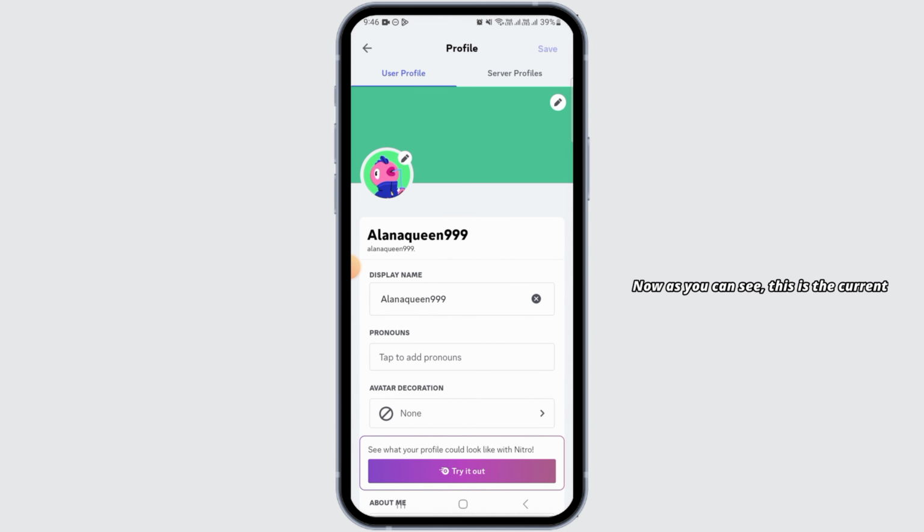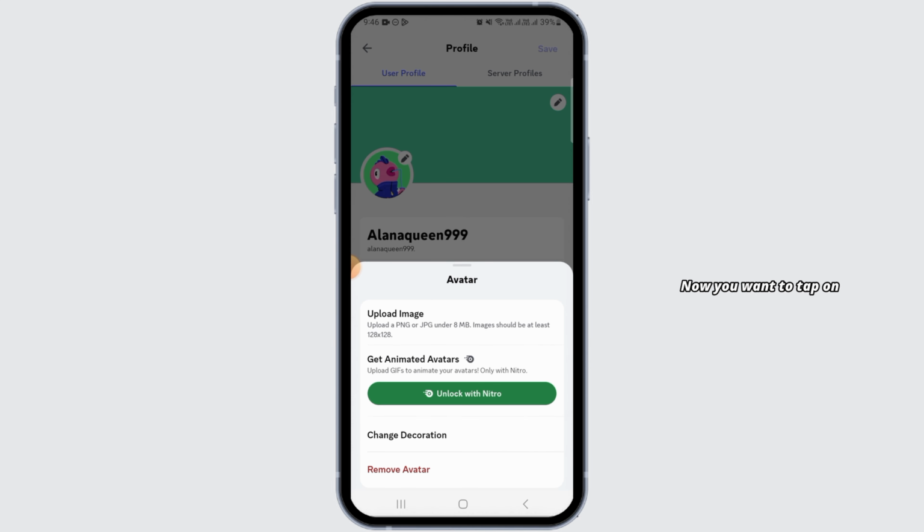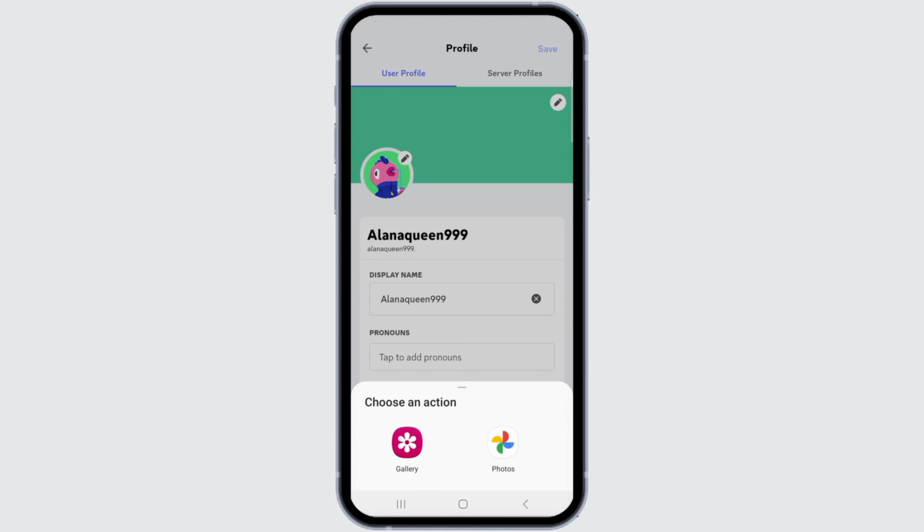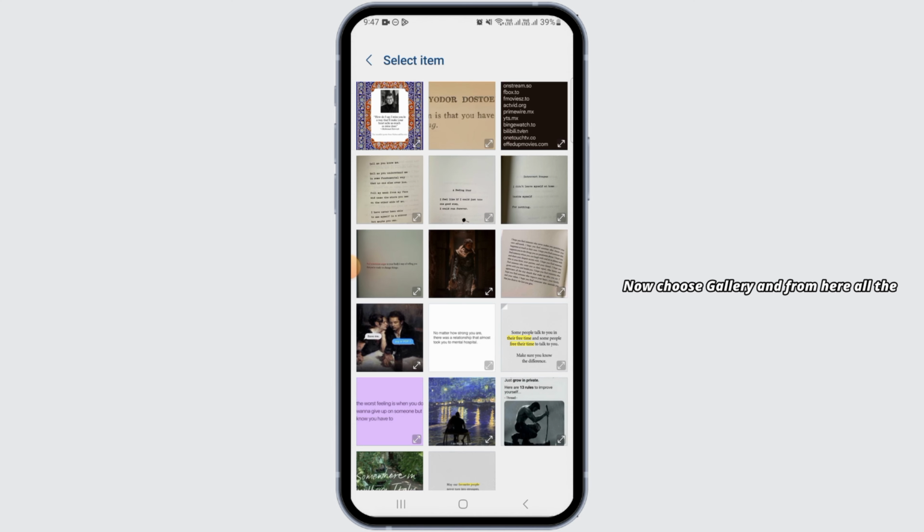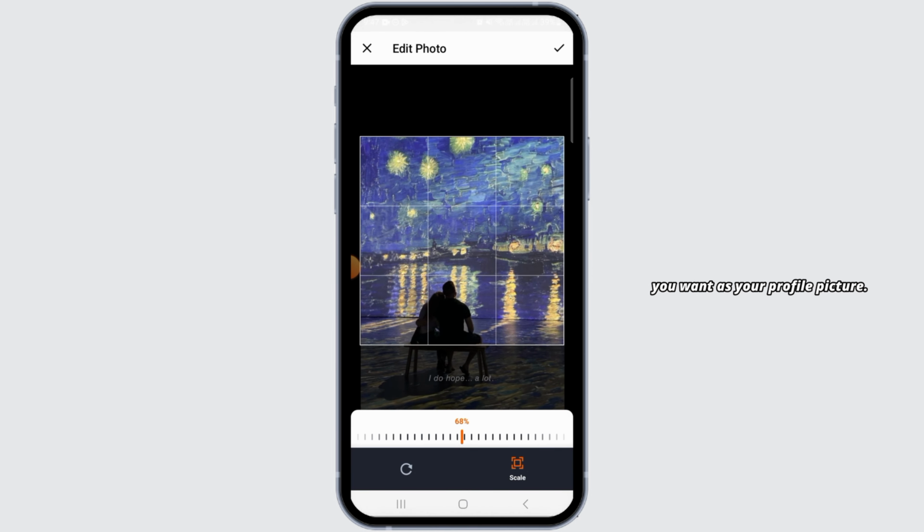Now, as you can see, this is the current profile picture. If you want to change this, tap on the pencil icon. Now you want to tap on the upload image option. Now choose gallery, and from here all the pictures in your gallery will be displayed. You can simply select any picture that you want as your profile picture.